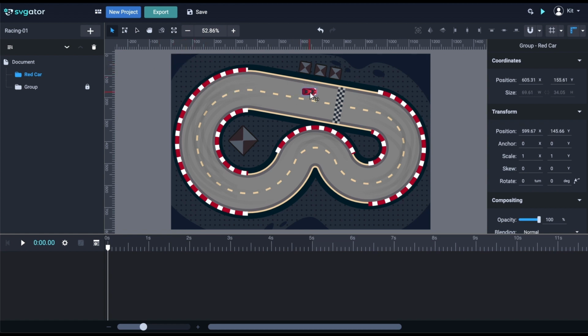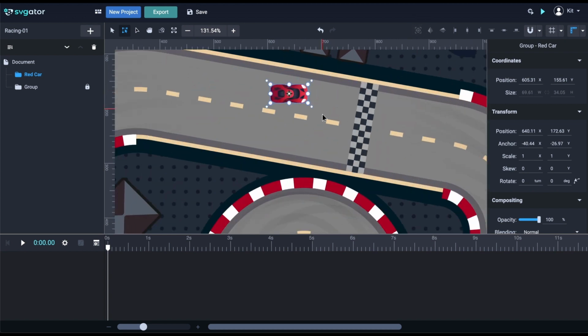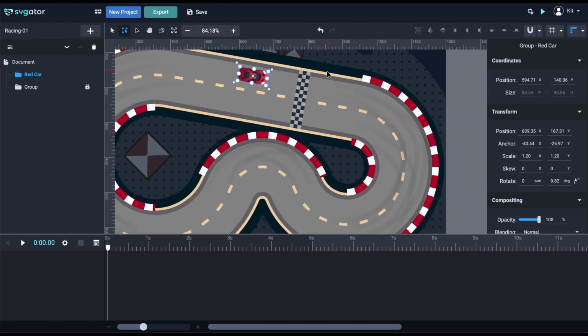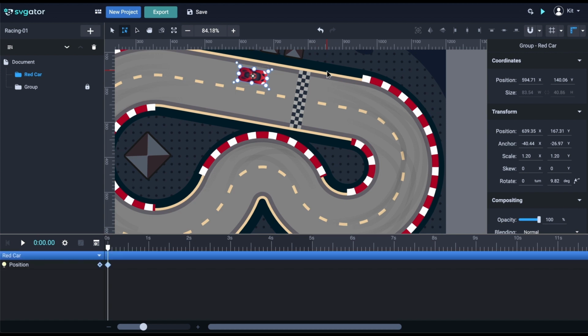And now I have to place it on the racetrack. And select the Transform tool to see the origin point and center it. I also want to scale it up just a little bit, and I'll scale it up to 20%. That will be 1.2 for both X and Y. And I'll also rotate it a little bit. There. Shift-P to add the position animator.